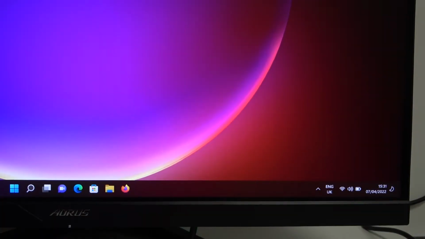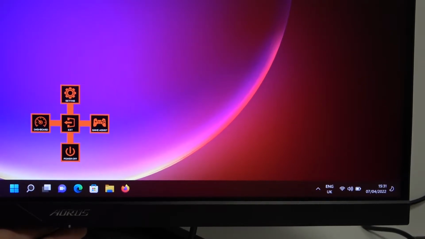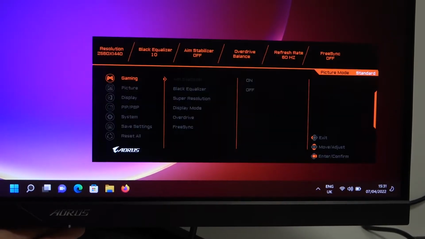Welcome, today I am with Gigabyte Aorus FI27Q, and today I want to show you how we can enable or disable this small LED indicator. So at first you have to go under this indicator and find the button, click on it once to enter this menu, go for the settings.